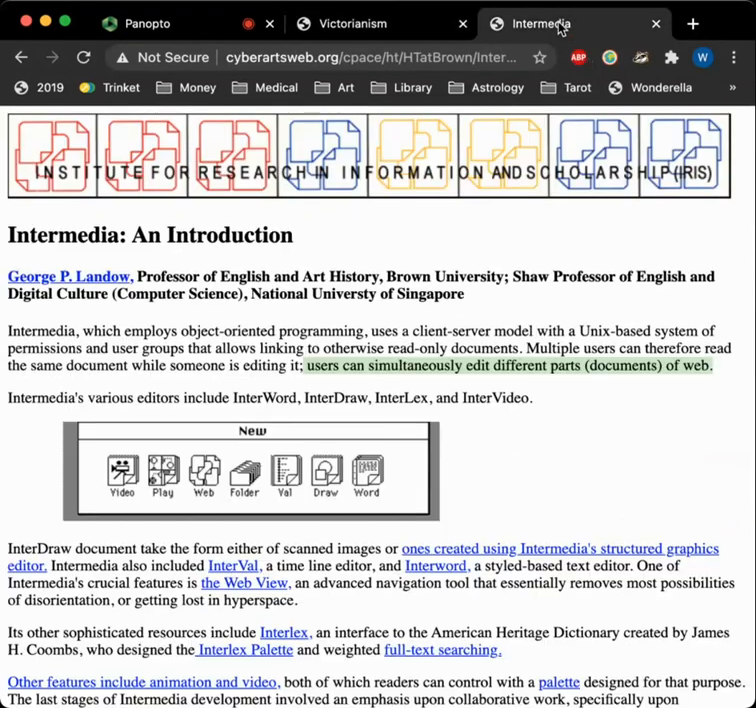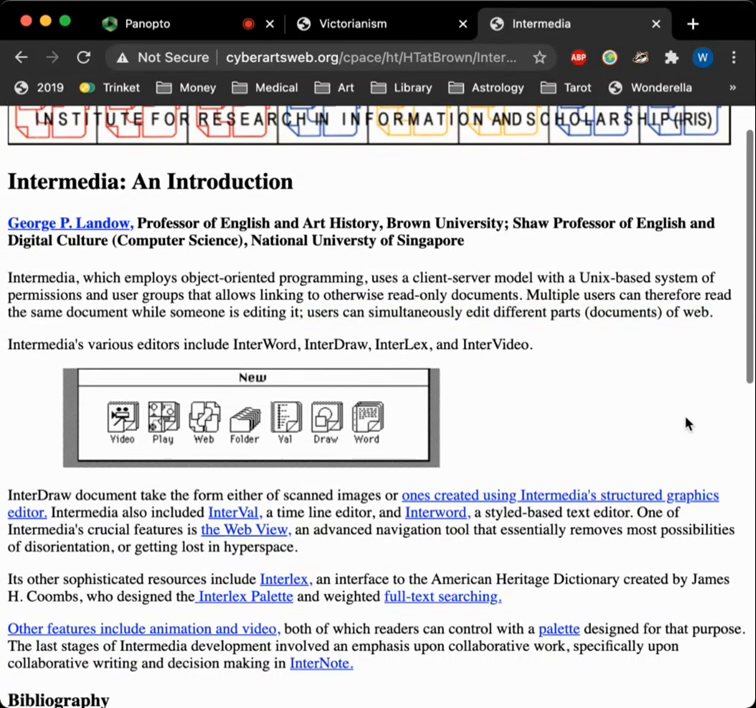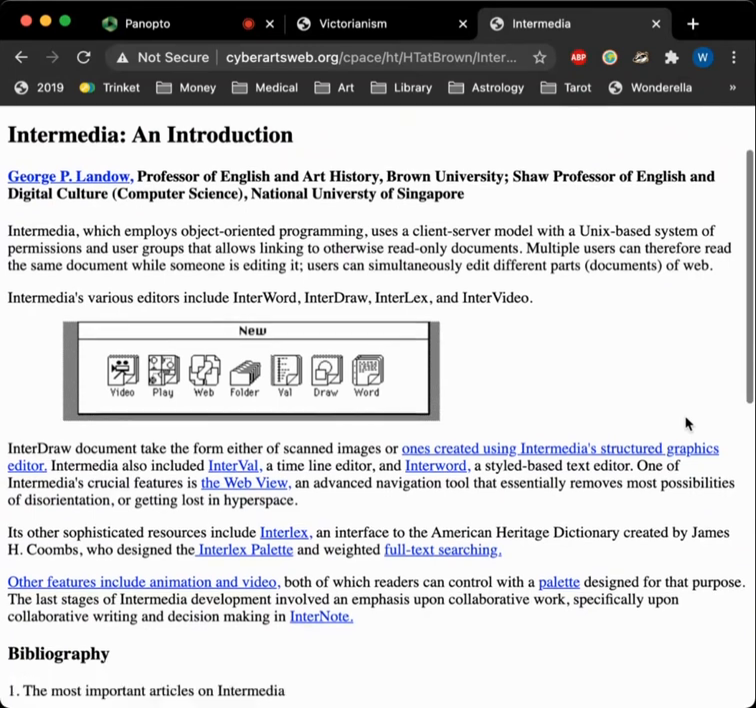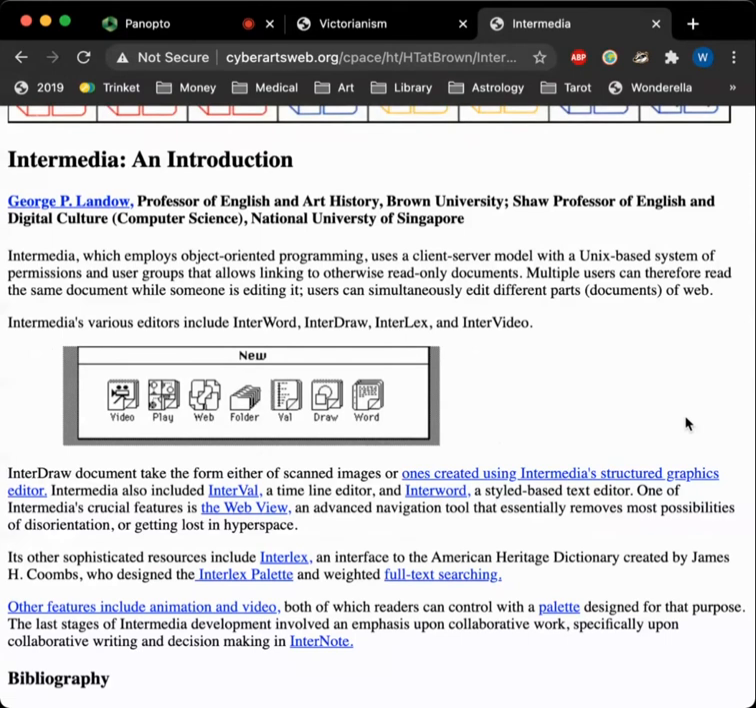They have a history page up here. And as you can see here, the purpose of it is that users can simultaneously edit different parts or documents of the web. So, I'm going to sound young here, but basically the system was a lot like Google Docs. Intermedia was created by Brown University's Institute for Research in Information and Scholarship Intermedia Project, which was funded by Brown with support from IBM, Apple Computers, and a few other sources.